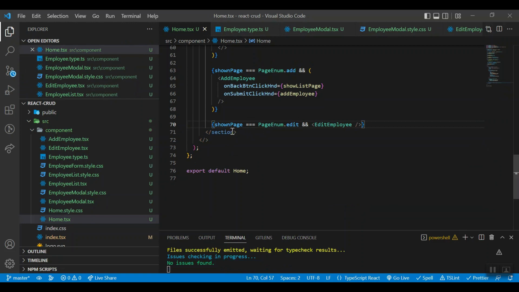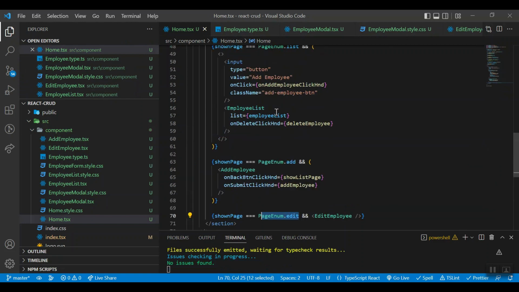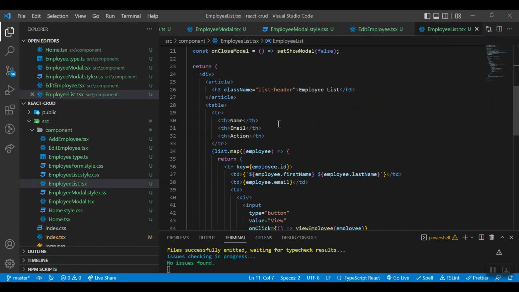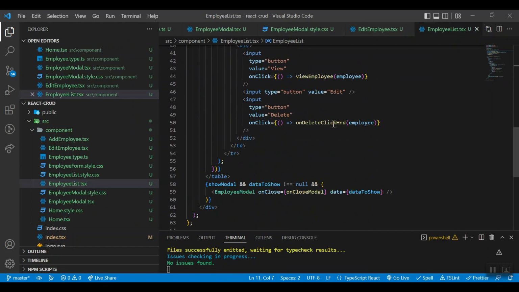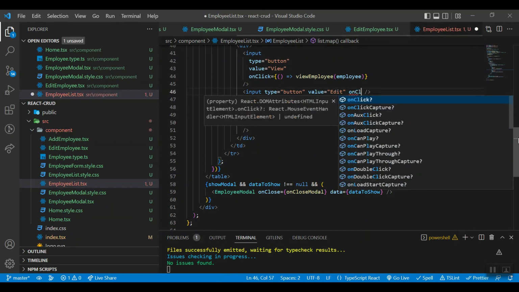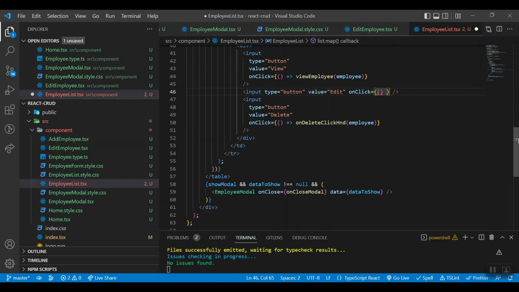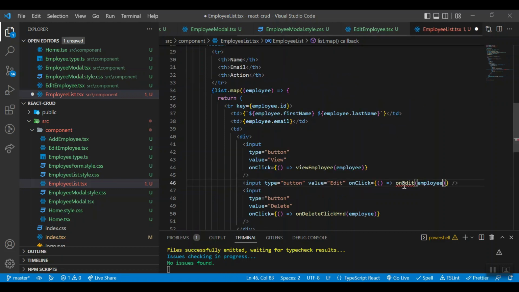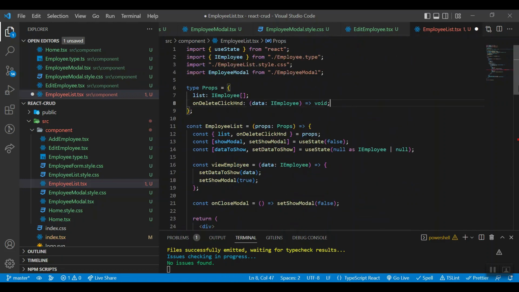And how we can set shown page as edit is, we can get the callback from the employee list on edit button click. And in a similar way, like we are passing the employee data on delete button click, we can do the same with the edit button also. So on click here, on edit, we can pass the employee data, and we can take this from the parent.